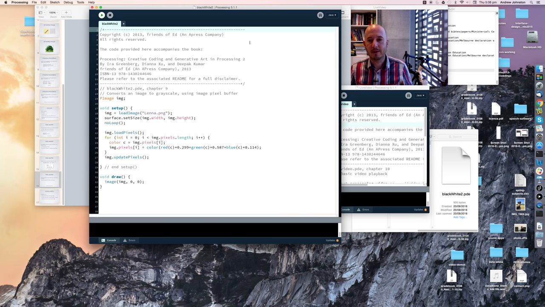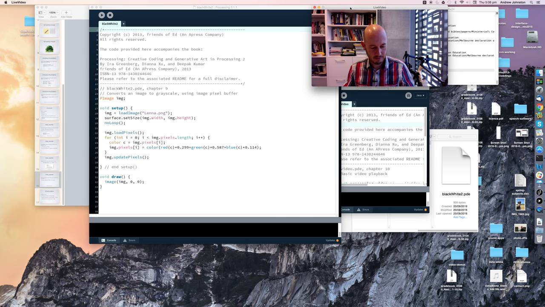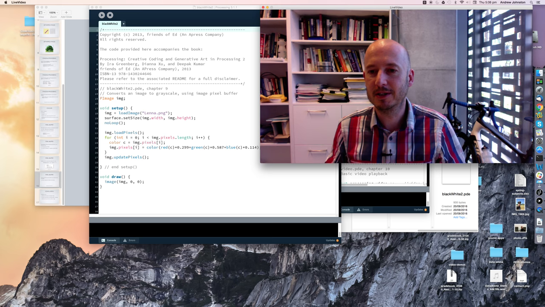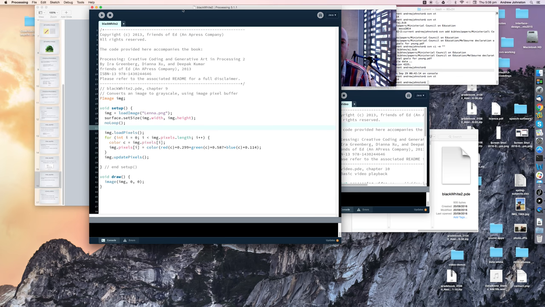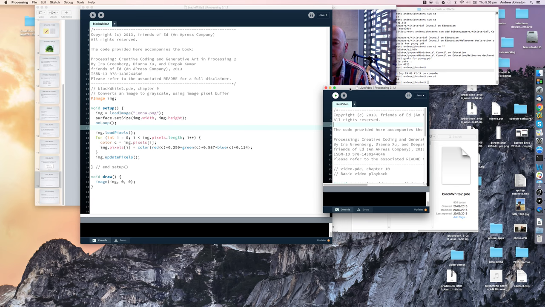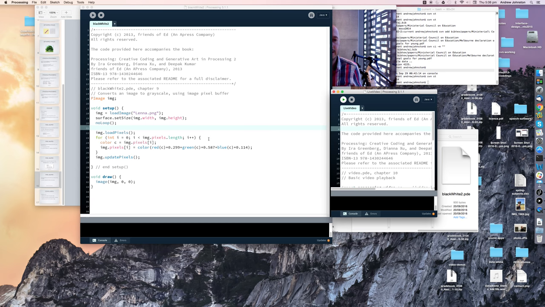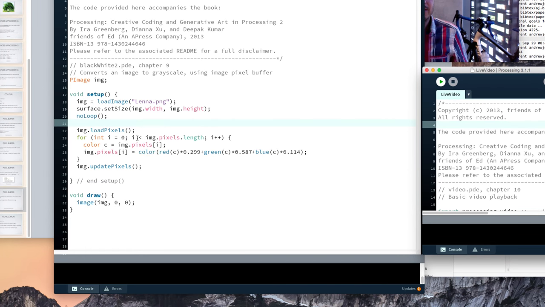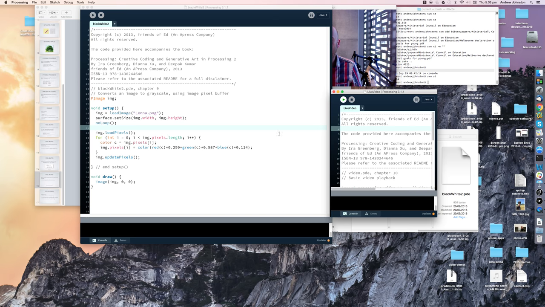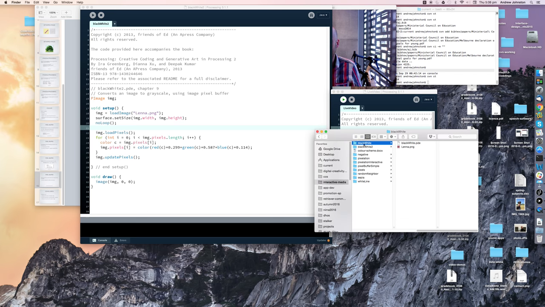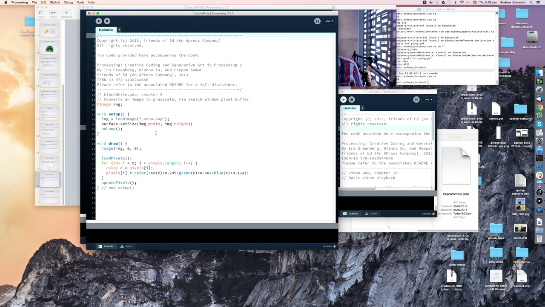Yes, for a moment there I blanked on why on earth I had this example, because it seems to do exactly the same thing as the previous one. And indeed it does, but it does it in a slightly different way. What I wanted to show you is that previously we've loaded the pixel buffer. Let's bring up the previous example again. We've loaded the pixel buffer.